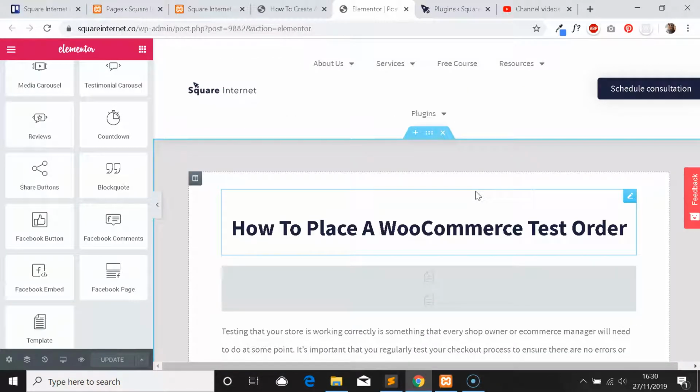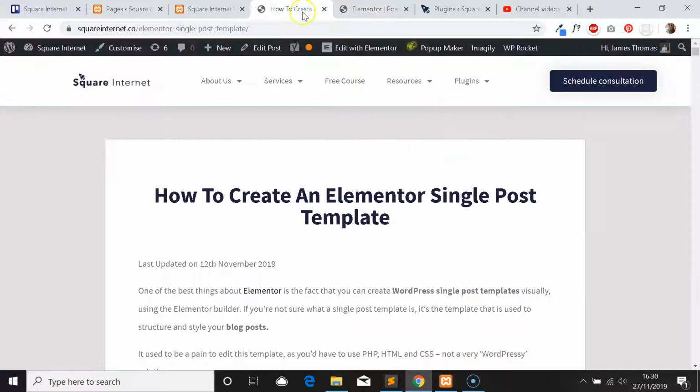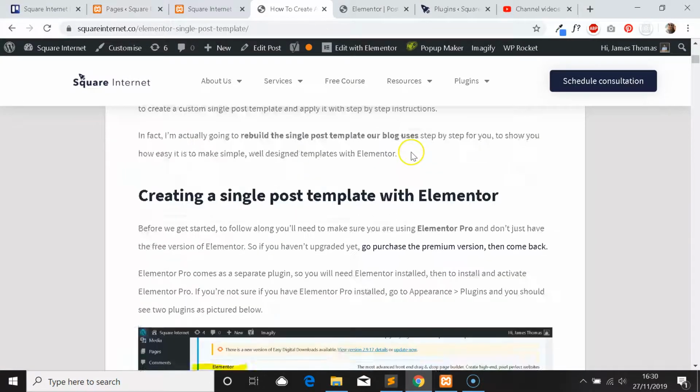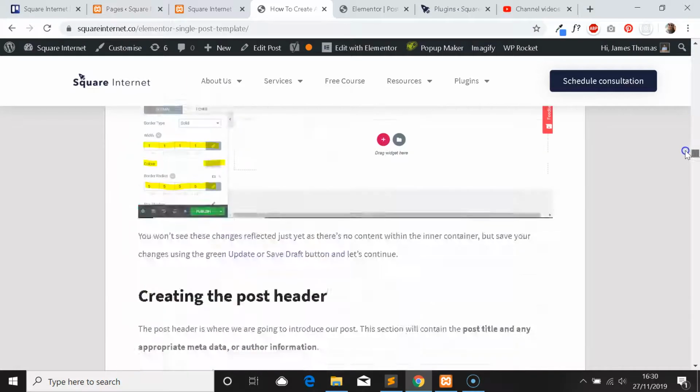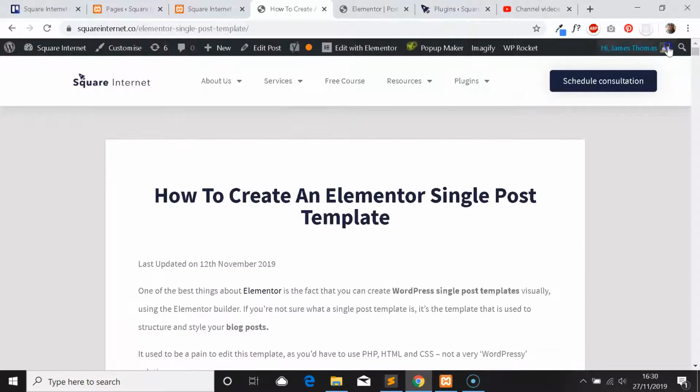And so what I'm going to do in this tutorial is rebuild the template that we've got on our website, just step by step, and walk you through it so that you can get to grips with how the Elementor builder works a bit, and you can see how you can use it to build a template for your blog posts.